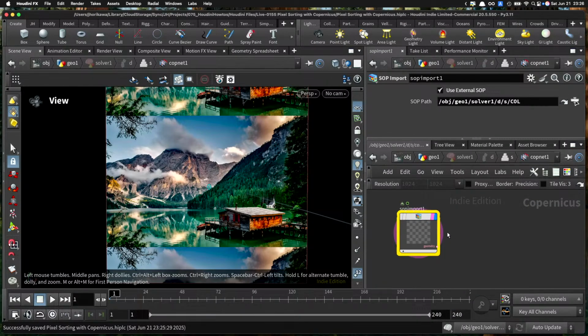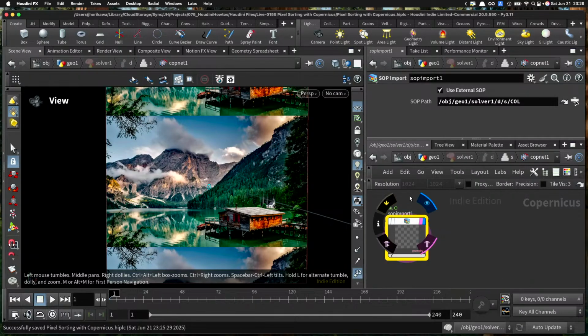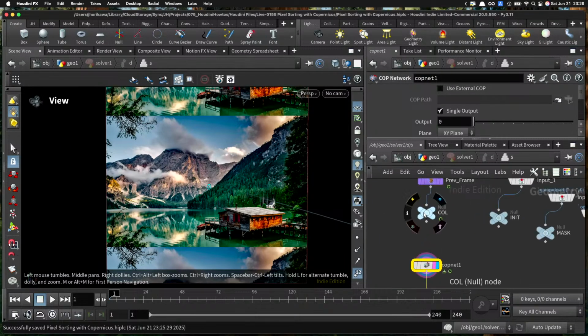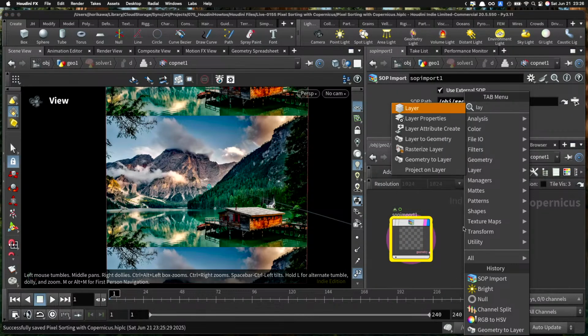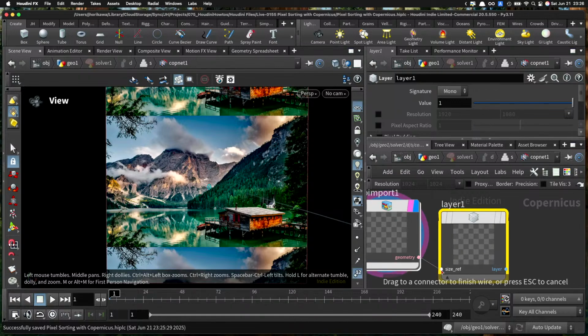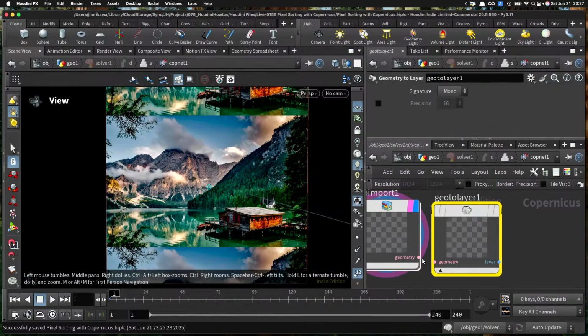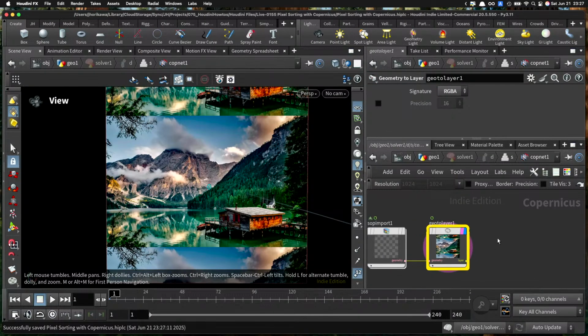And inside the COP network, I'm going to again import the subnetwork from a Cd, the named Cd, which is this one. Then what I want to do is to update this image. So first of all, I'm going to convert this to a layer, not this one. Geometry to layer. Okay, and this is RGBA, right?